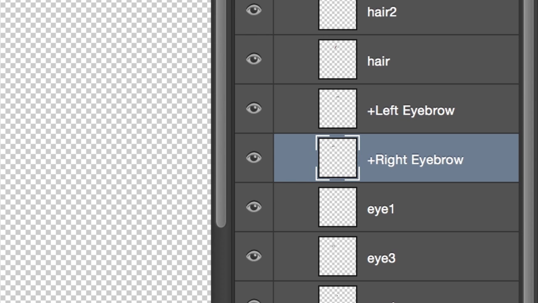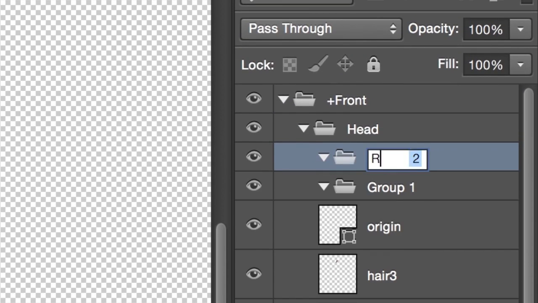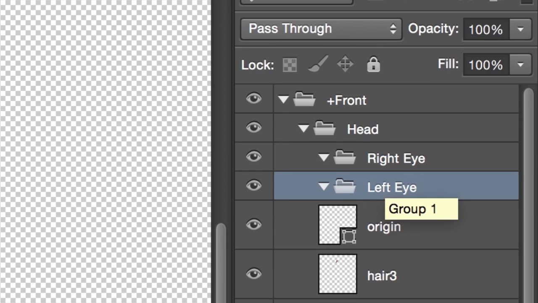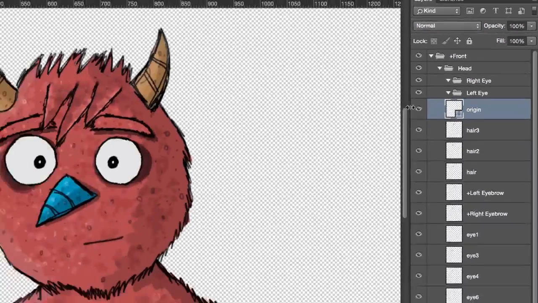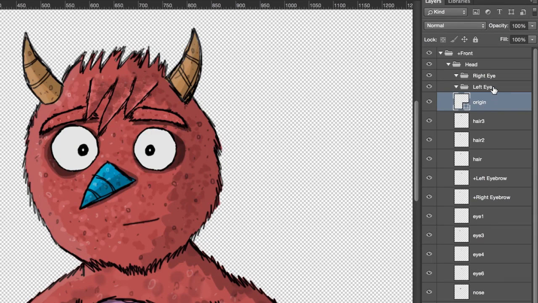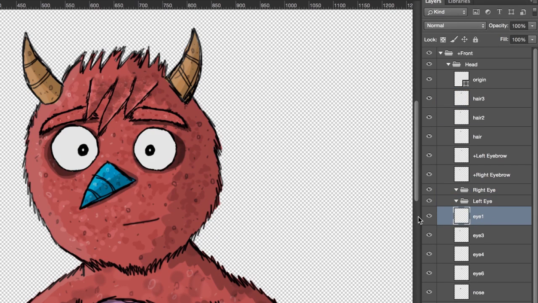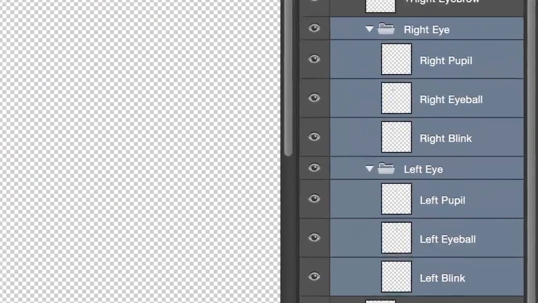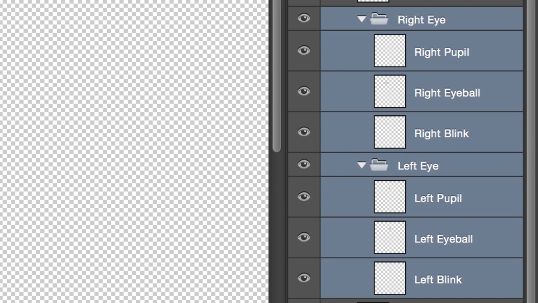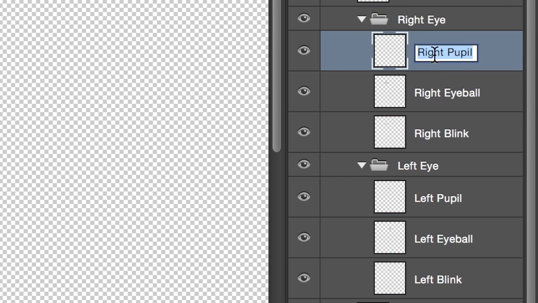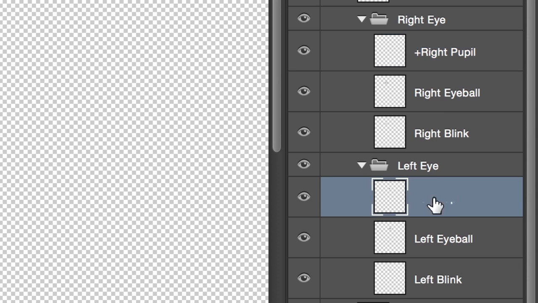Next, let's make a right eye and left eye group inside the head group and drag any corresponding eye layers in there. I want to end up with 3 layers, eyeball, pupil, and blink. So let's name these accordingly and make sure they're in the correct groups. Left eyeball with left pupil and left blink, right eyeball with right pupil and right blink. I'll add plus in front of the pupil layers because I want the eyes to move independently from the rest of the head.